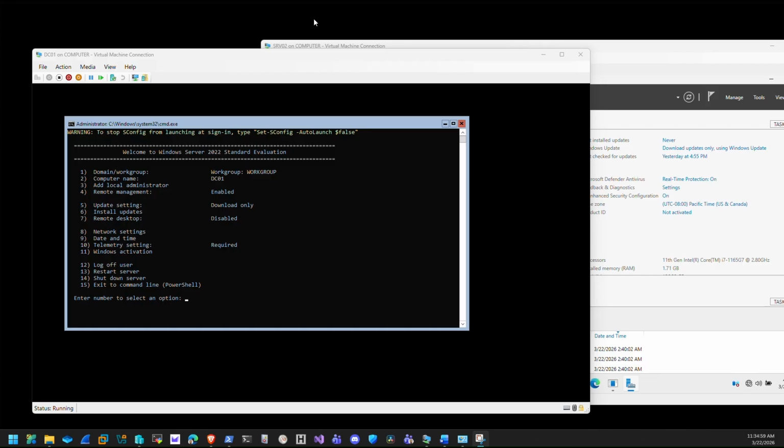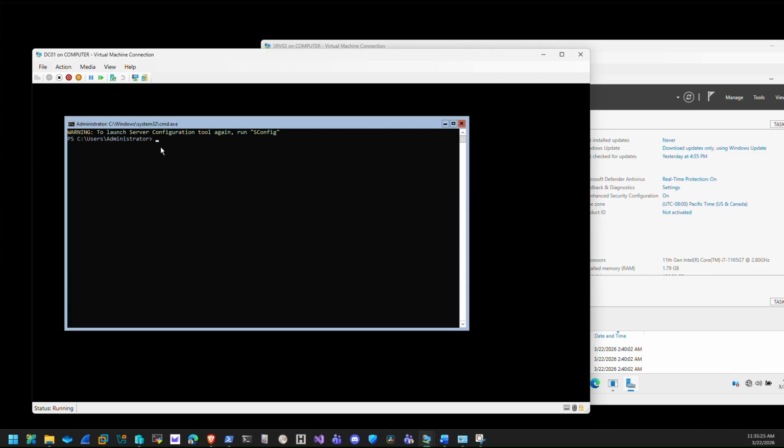So I've gone ahead to script the commands for installing AD and promoting the server to become a domain controller. Mine is just to copy and paste it here. Now we still have to navigate to the PowerShell screen, which is option number 15, so typing 15. Now we are within the PowerShell interface. Let me copy the command and paste it here.